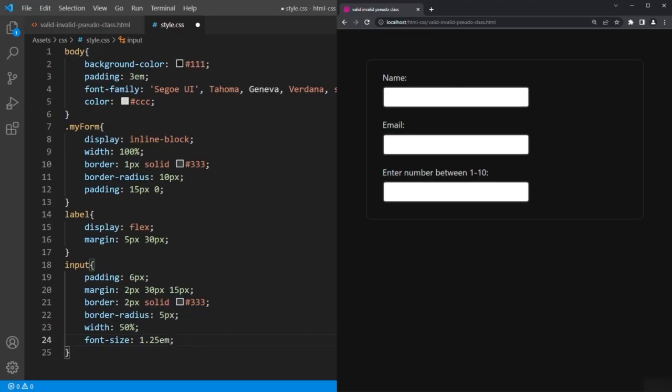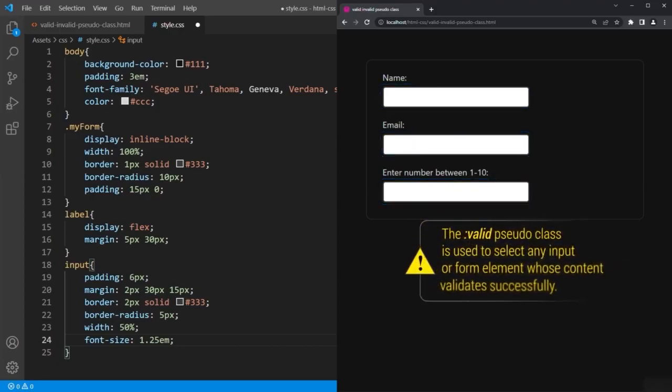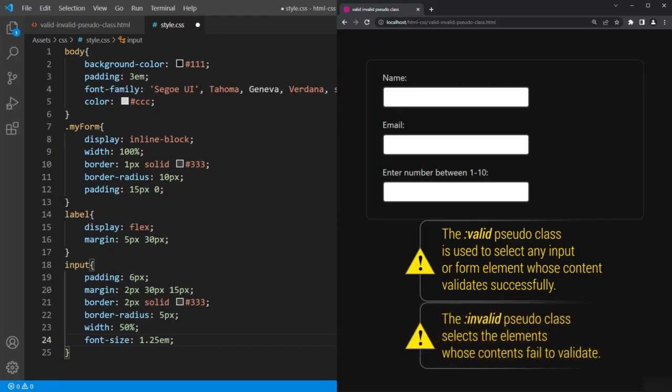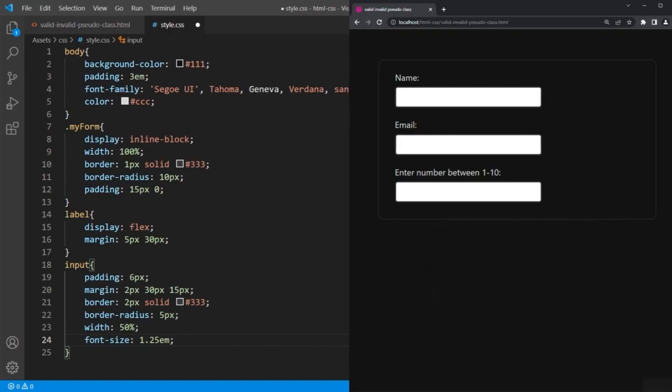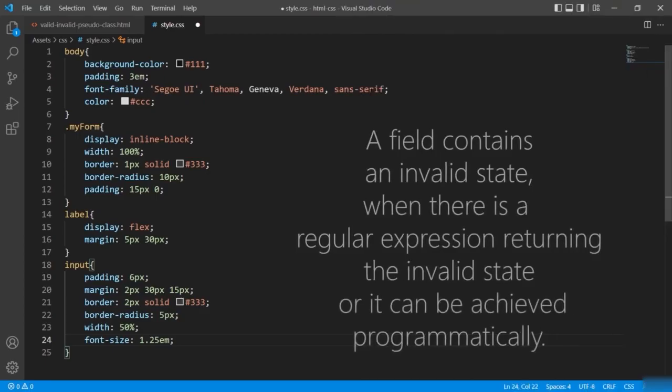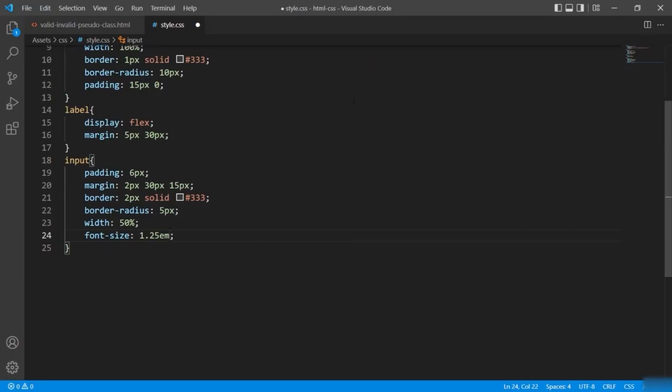Now to select the fields which are assigned with some validations, the valid and invalid pseudo classes are used. The valid pseudo class is used to select any input or form element whose content validates successfully, while the invalid is opposite to valid, that is, it selects the elements whose contents fail to validate. A field contains an invalid state when there is a regular expression returning the invalid state, or programmatically it can be achieved. So let me give these pseudo classes.